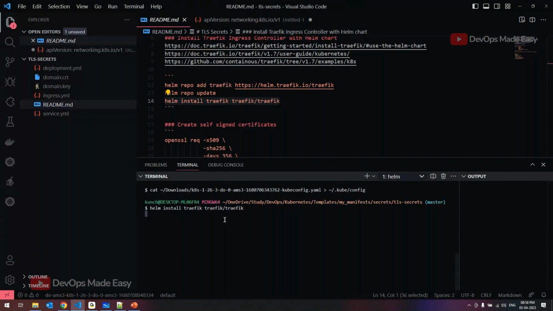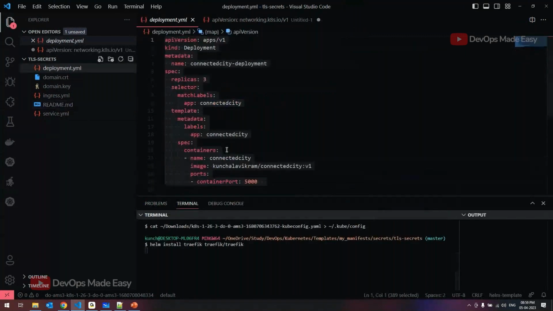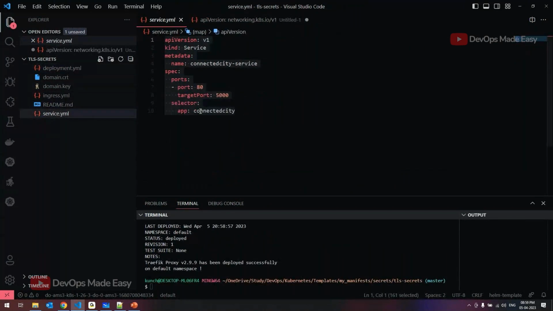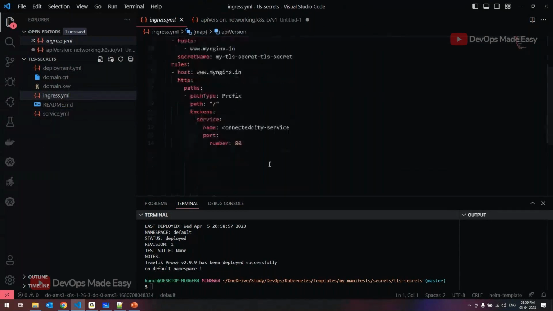This service is exposed as the load balancer. Okay, so that is fine. Now here there is this deployment connectedcity.com, and an associated cluster IP service, where the target port is 5000 because my actual container is listening on 5000, and the incoming port is 80. That's fine. Now if you see the ingress, this part is well known.